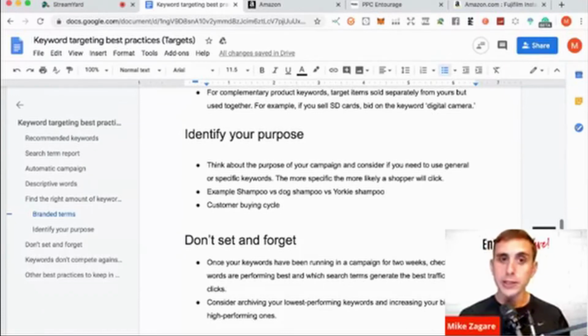Next, this is something we talked about a week ago. Identify your purpose. Think about the purpose of your campaign and consider if you need to use general or specific keywords. The more specific, the more likely a shopper will click. They gave an example: let's say you sold Yorkie shampoo but you targeted just the keyword shampoo. Well, that is really broad. You may get a lot of exposure, maybe even a lot of clicks, maybe not, depending on the category, but it's very broad and it may not lead to the best results. There's a middle ground, let's say dog shampoo. That's still very broad, because this is a specific type of dog shampoo, or you can target the specific keyword, which would be Yorkie shampoo.